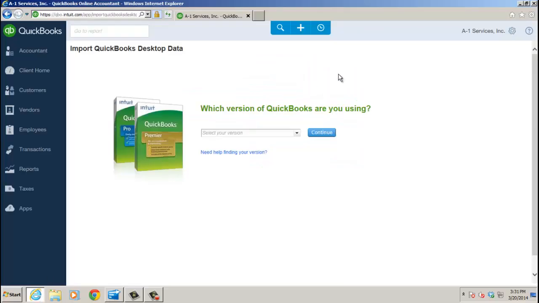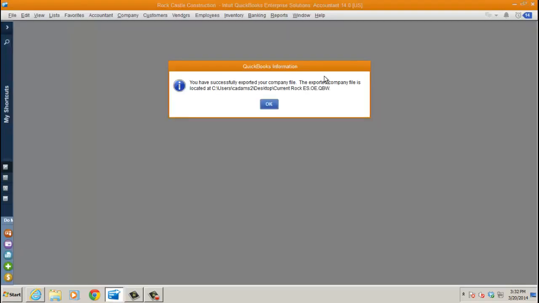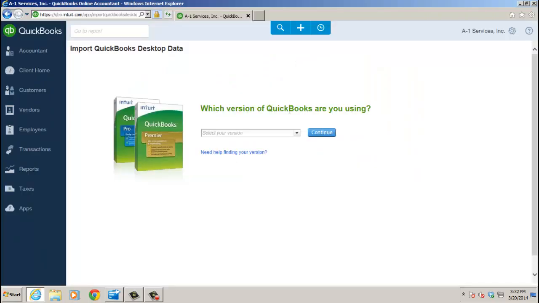Well, first off, you have to be in Internet Explorer. Though you can, when you choose your version, you could be in Chrome or Firefox or something, because that's what you guys are using, but it's going to tell you to use Internet Explorer, and Internet Explorer 10. So my OE.QBW file is out there waiting for me on the desktop. And this is the old method.